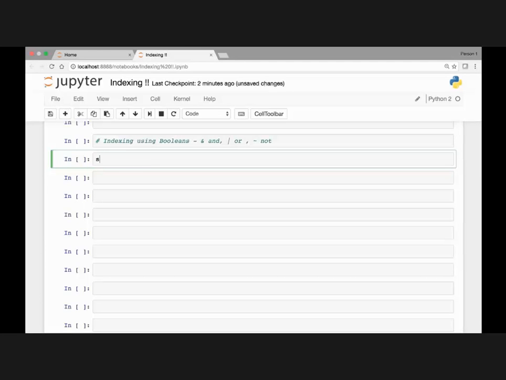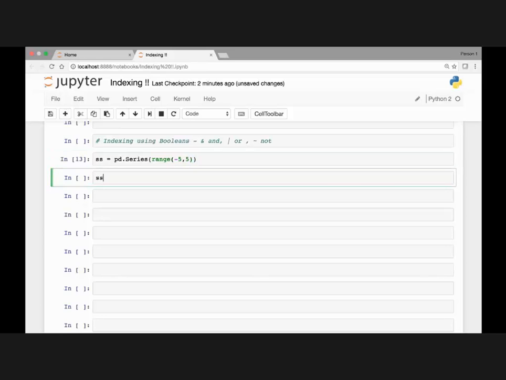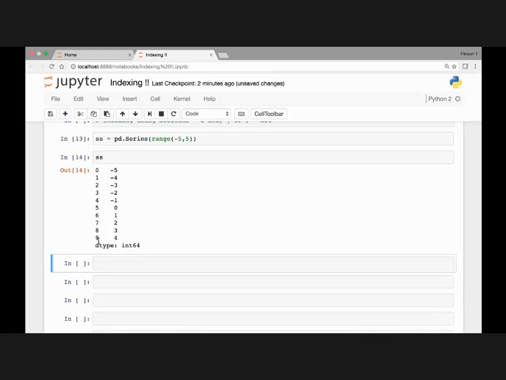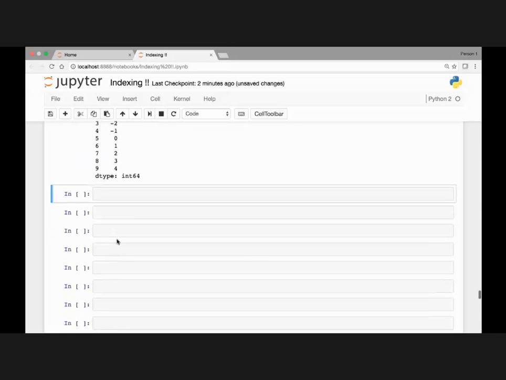So we'll create a series and save it in a variable called ss. So pd.Series. Let's use the range function to create a series. Let's say from -5 to 5. If we call our series object, we have a series from index 0 to 9 with values from -5 all the way to 4.